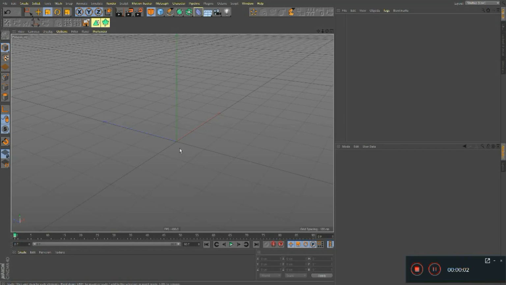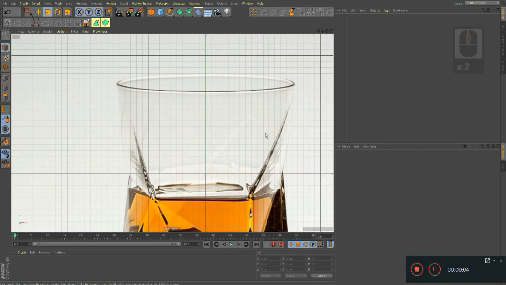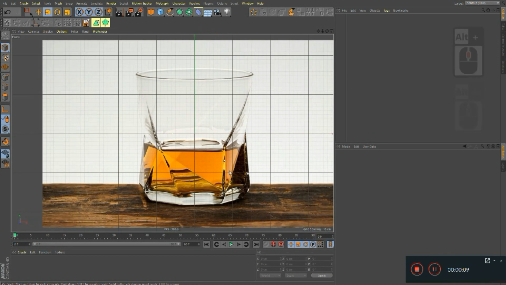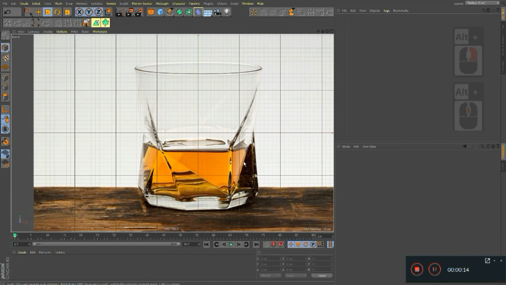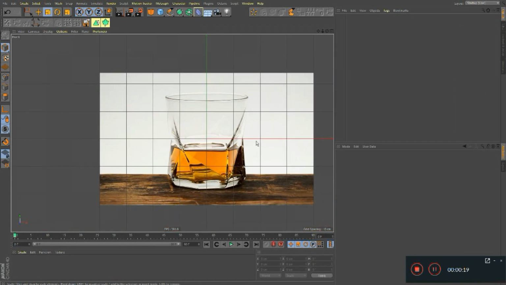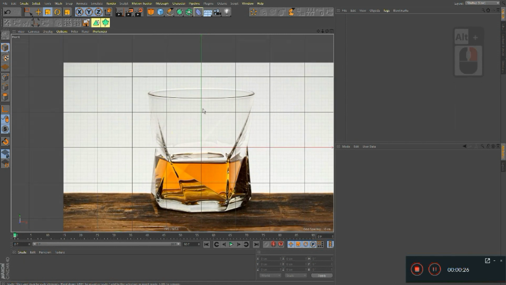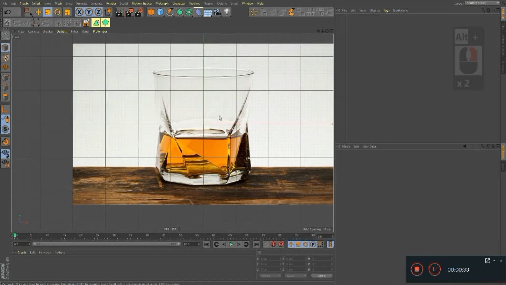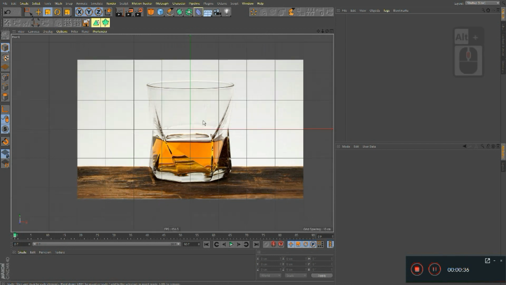Hey guys, in this video I'm going to show you how to model a scotch glass. I recently saw this image on the internet, and it seems the type of image that a lot of people would be scared of trying to model. When you first look at it, you see a lot of shapes, a lot of edges, a lot of cuts. Then it transitions smoothly into a round surface, and you just feel like it's more of a sculpting job than a subdivision modeling one. But today I'm going to show you how to model one.